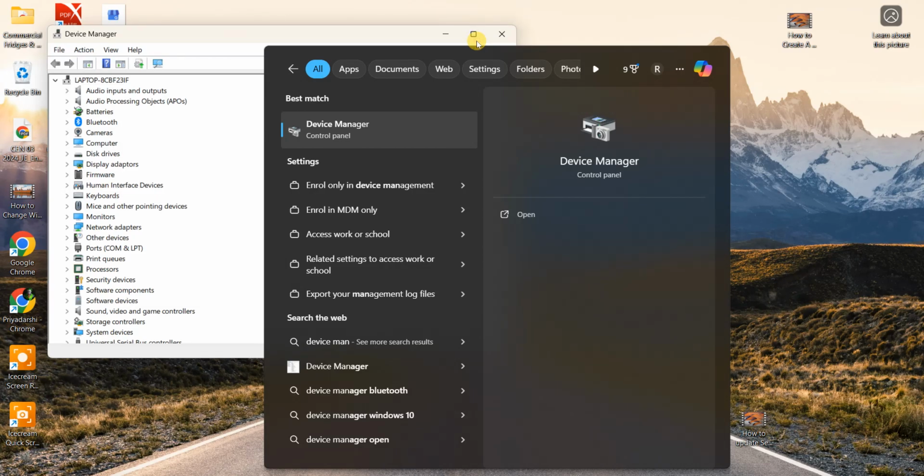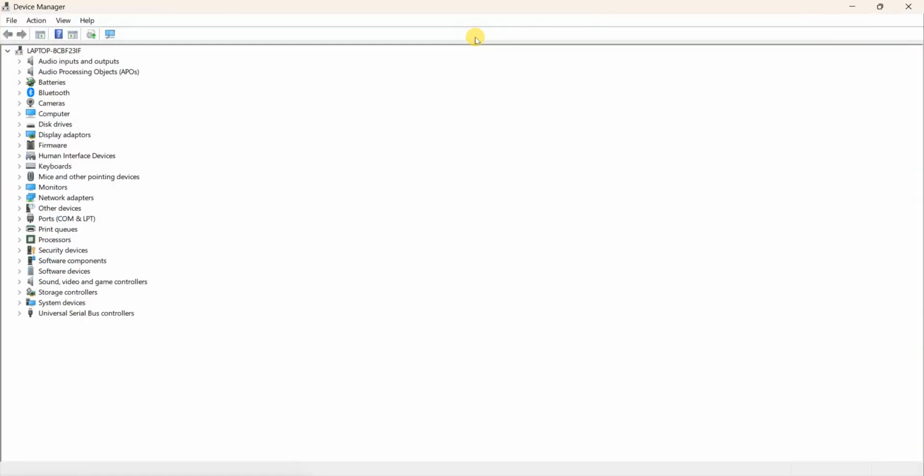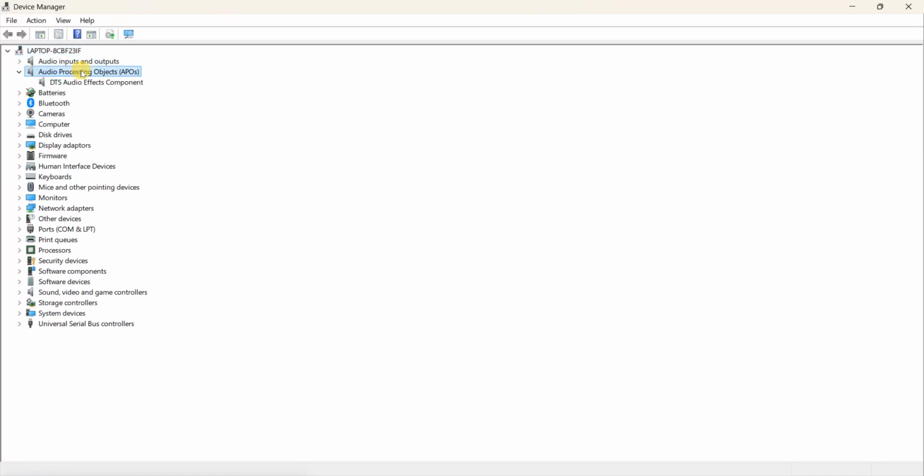Now in the left panel you can see all the listed drivers of Windows 11. So you have to search for audio processing objects. Here you can see, so double click on it and you can see the DTS audio effect component. So right now you have to right click on this. Now you can see the option update driver. So click on update driver.